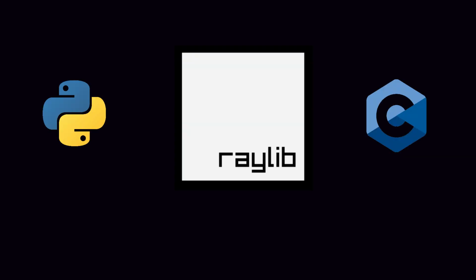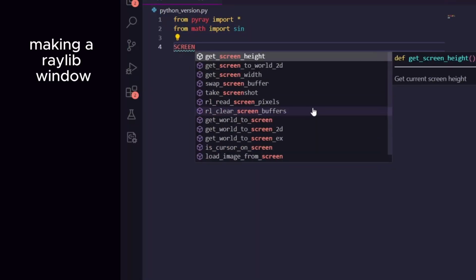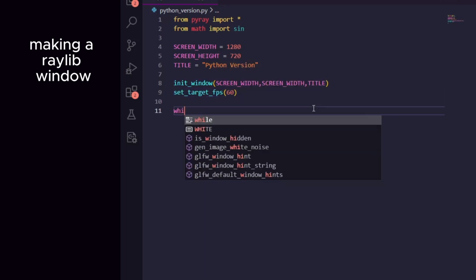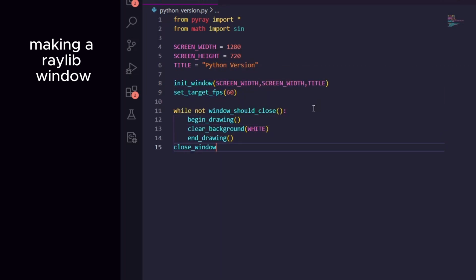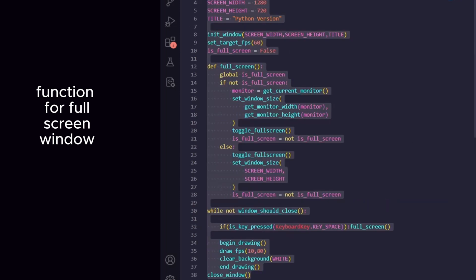I implement this whole program in the Raylib library, available for both Python and C. Python installation is straightforward. For setting up Raylib in C, I'll recommend you watch these videos. We start our implementation by making a window in Raylib. Here I make a function that is used to toggle full screen mode whenever the user presses the space key.